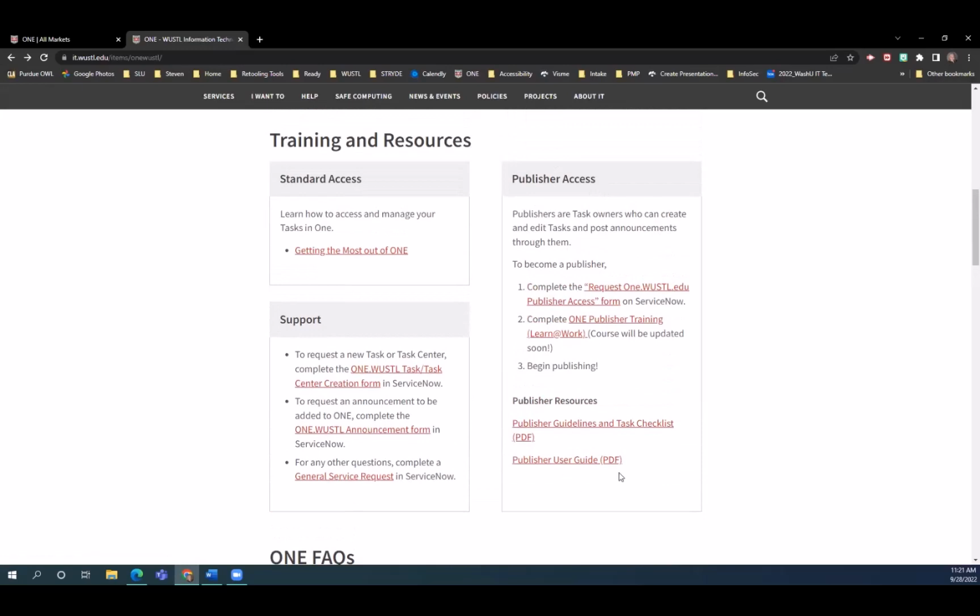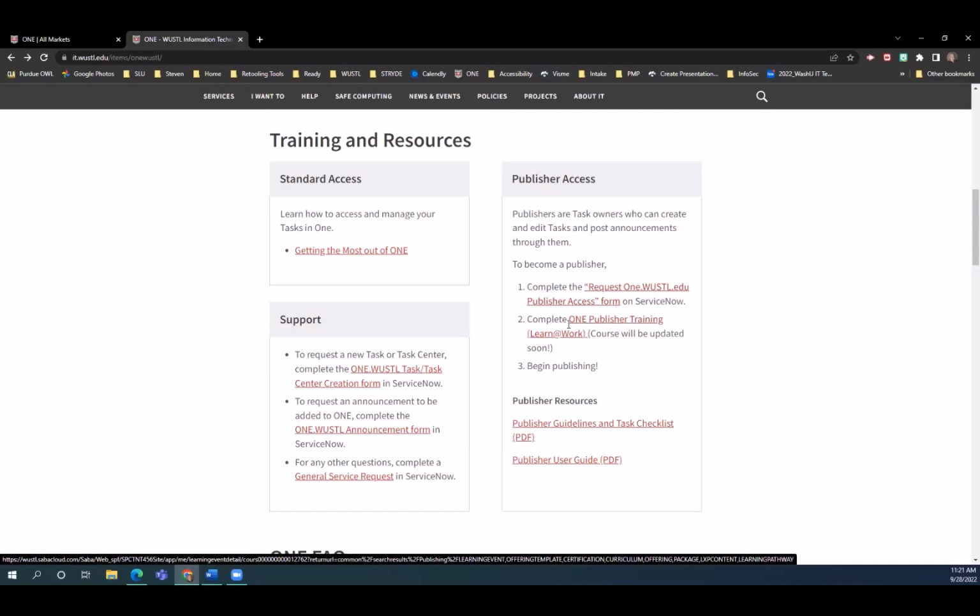Publisher access is on the right side here. If you want to become a publisher, the form is here for you to complete on ServiceNow. So you can select this form and fill this out. And once you get that permission, you can do the publisher training on Learn at Work and then begin publishing. And it's nice to do that once you have the access so that you can practice or create your task alongside and see that live.